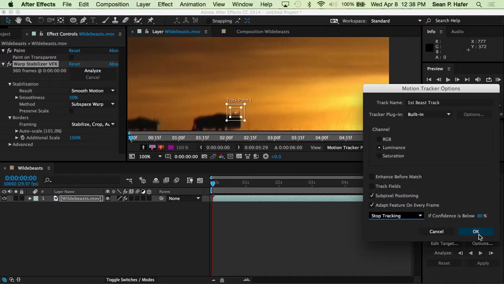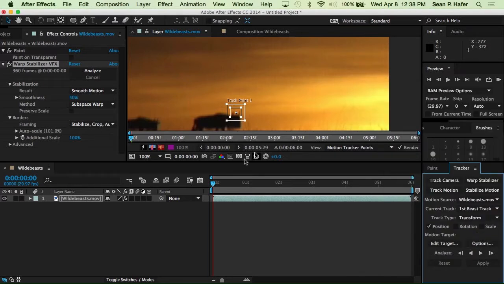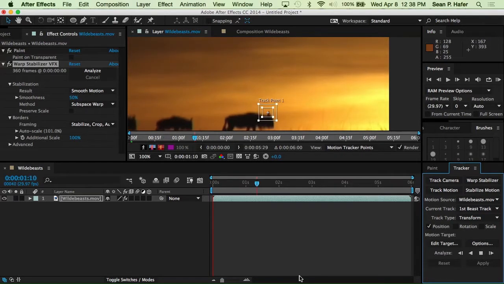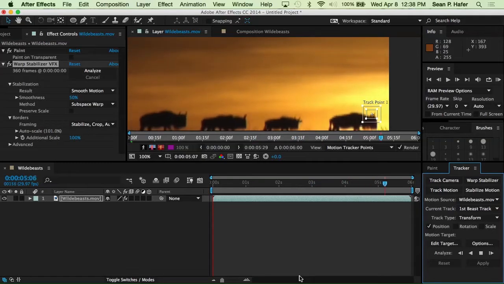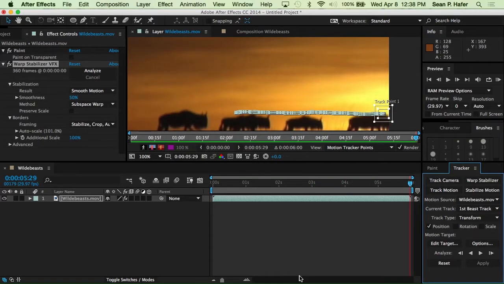All right, so we'll go ahead and hit OK now. I've got it named. Nothing happened. So what we have to do is hit this play button, analyze forward. So we hit that. It's tracking the horns. All right, and we lost a little bit at the end because he goes off, but it doesn't matter because we won't need his track at that point. So now we've got that track.